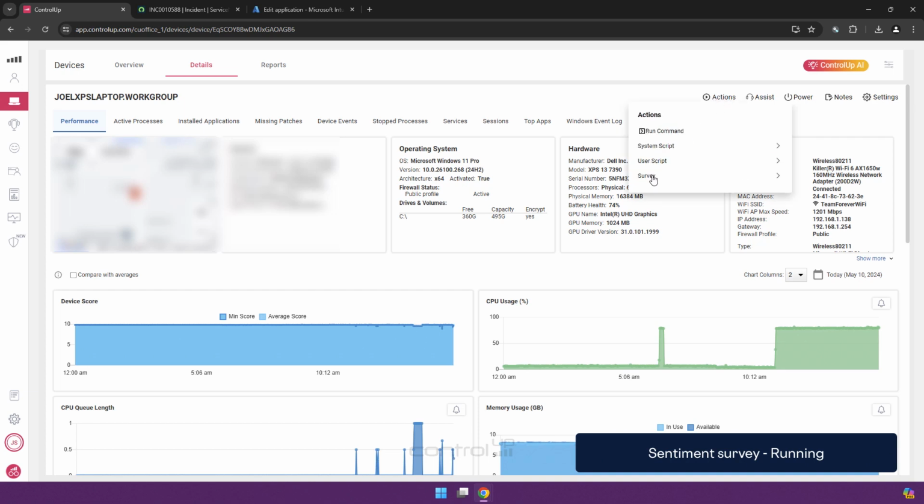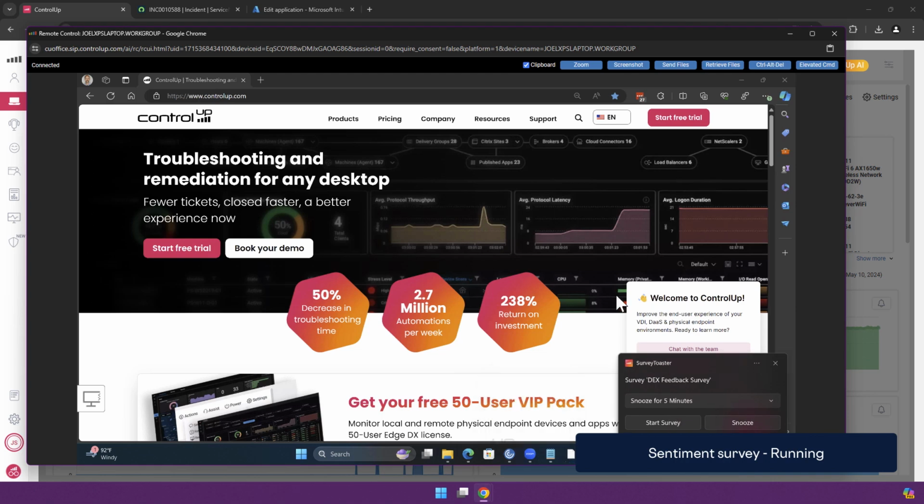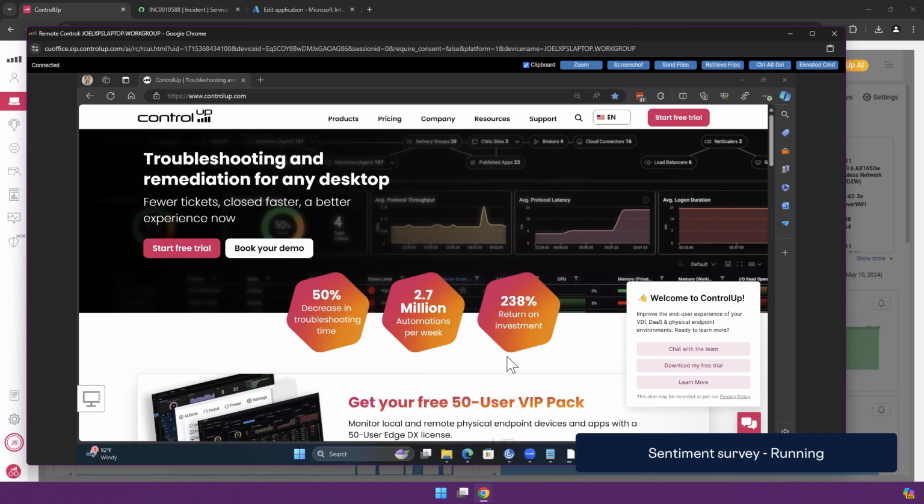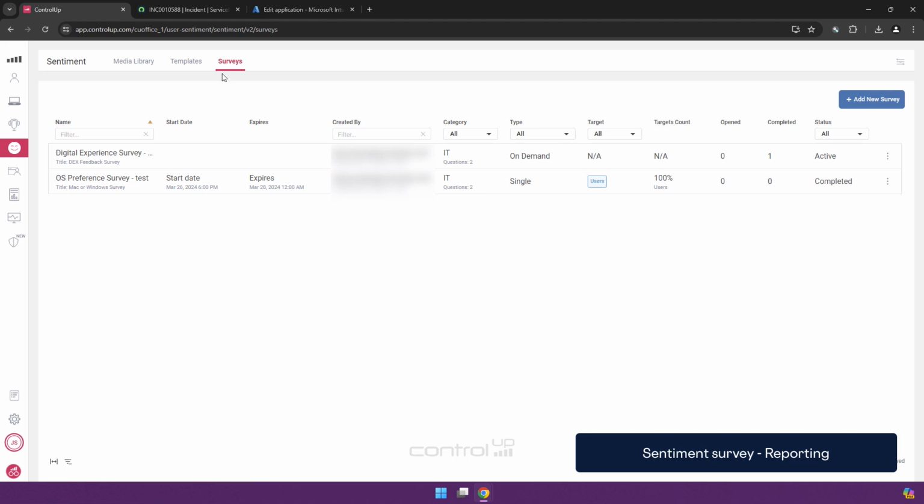And if we go to actions, on the surveys, we see the survey that we created. You see that there is a pop-up. So let's click on Start Survey. And that will submit the survey. So let's go back to the survey page. We now see that we have one completed survey.